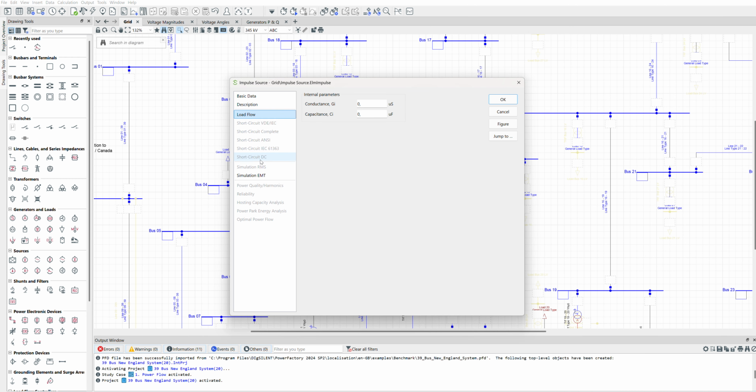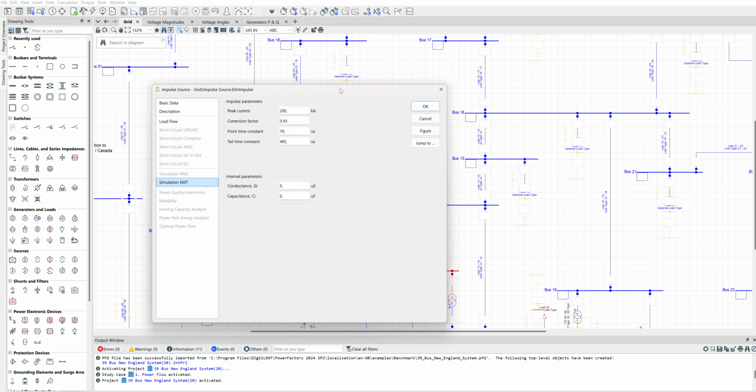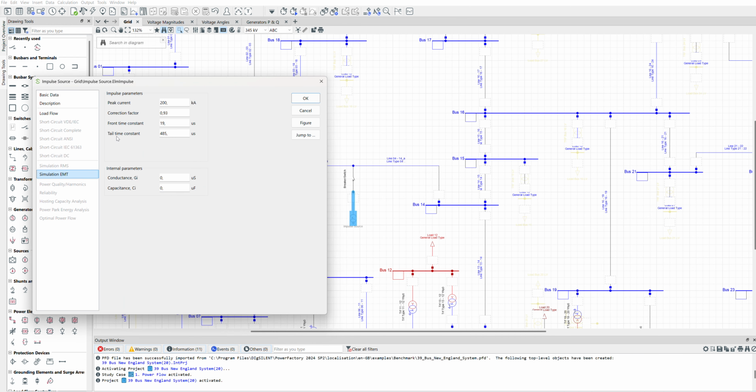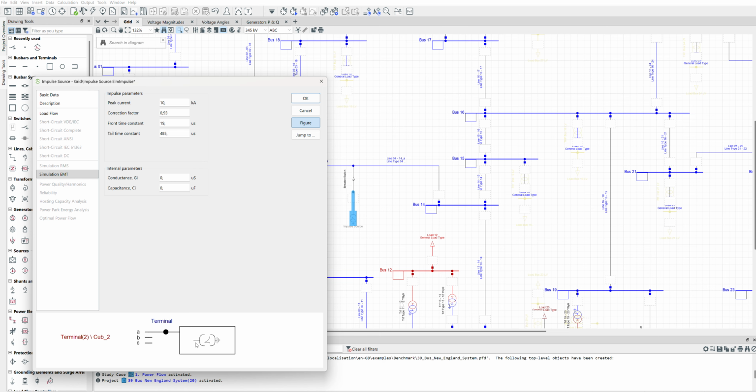If you go here to the EMT simulation, here is the specification for the lightning, for example the tail time constant, front time constant, correction factor, and peak current. For example, we can put this one at 10 kiloamps, and here is the internal parameter. We have one internal parameter inside of this, and it goes to phase A. So it's not three-phase lightning, because normally the lightning is only connected to one point. So here we have the contact to phase A only. Here, for example, we put 1000 for this.